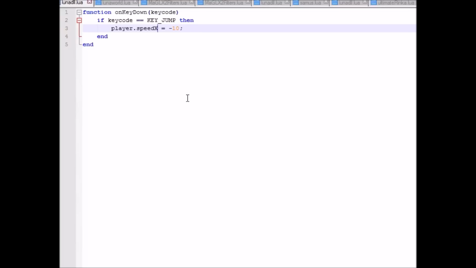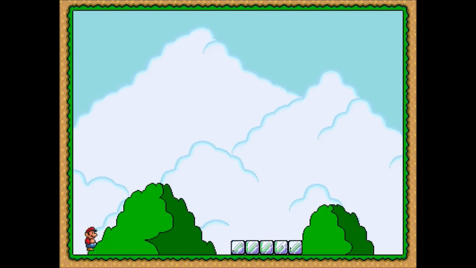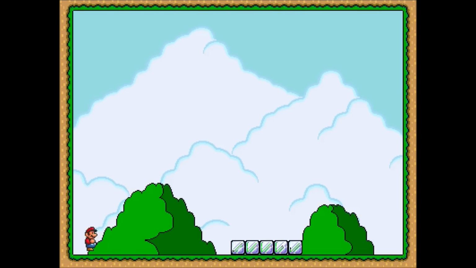Or we can just straight up change their coordinates. So player y equals player y minus 64. Every block in SMBX is 32 pixels. So all this is going to do is move Mario up 2 blocks every time we press the jump key, along with jumping. But if you only wanted to have this weirdo teleport, then you could fix that.